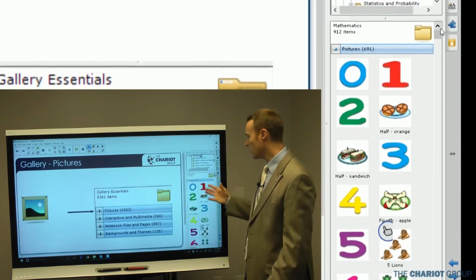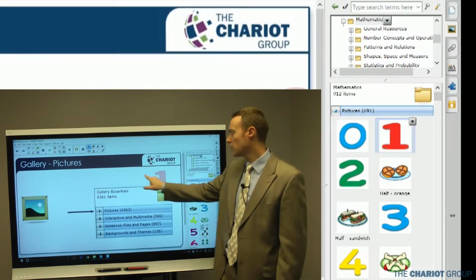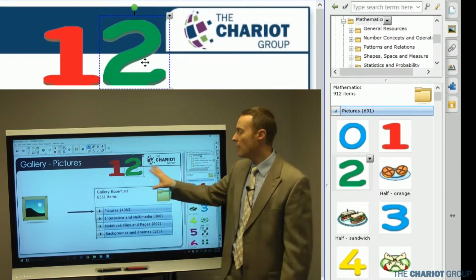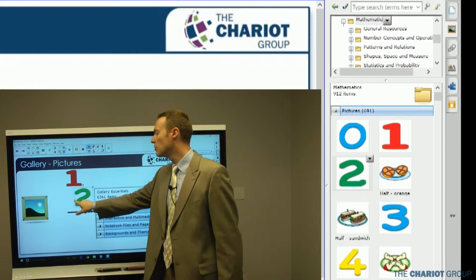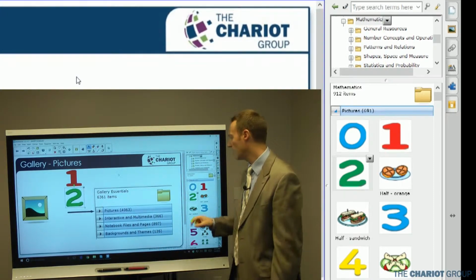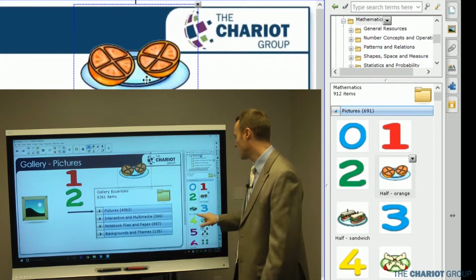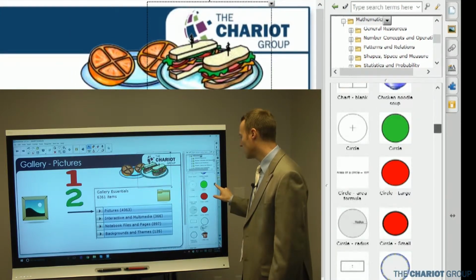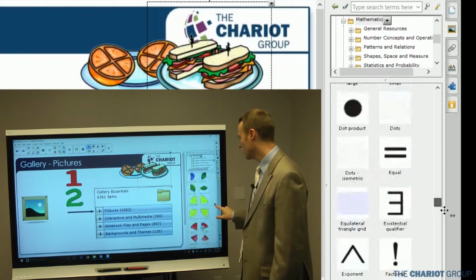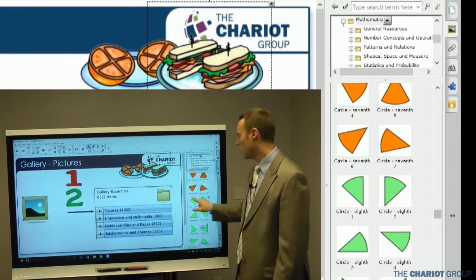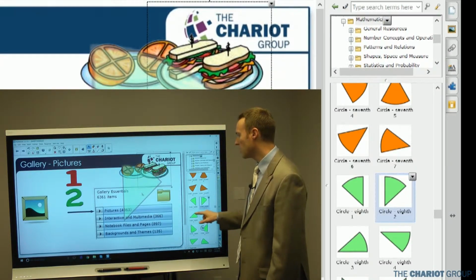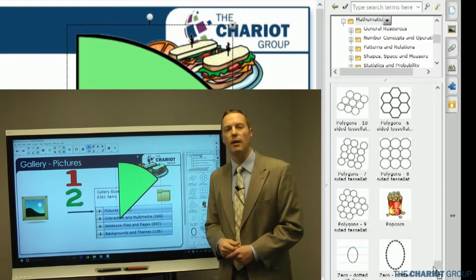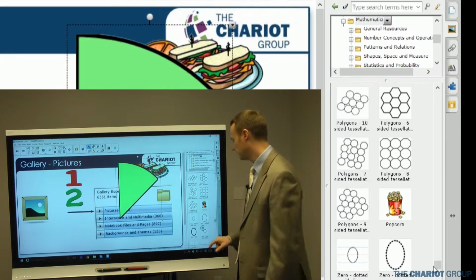And so when I click on it, if I find a picture I like, I can just click and drag that picture out onto the notebook page, and then that becomes part of my lesson. So I can have the students move these around. I can make things look really nice. Here I've got a half orange or a half sandwich. So if we're talking about fractions, I can utilize those. If I'm talking about angles, fractions again, I could be pulling out some of these. Lots of different content there that you can utilize as part of your lesson that's just already there.